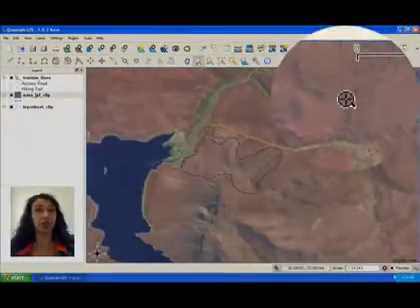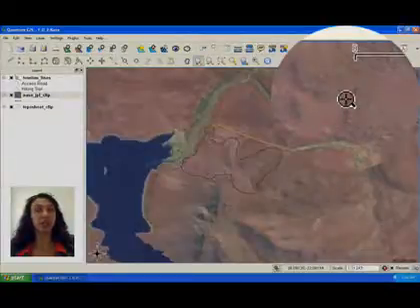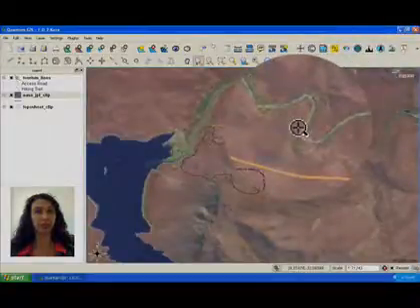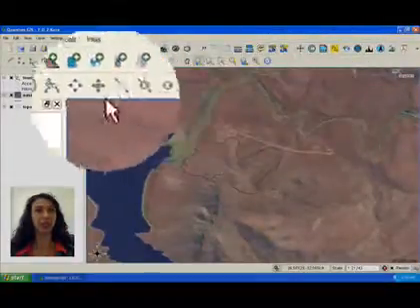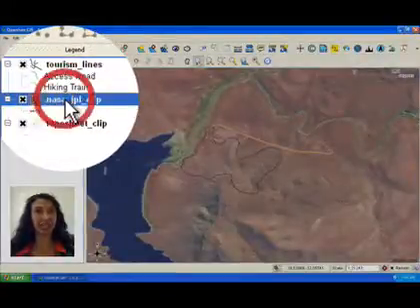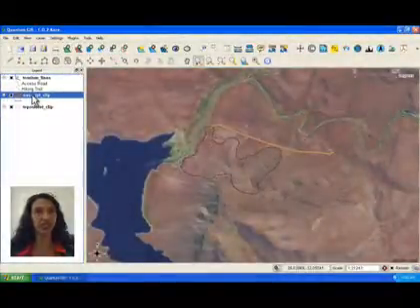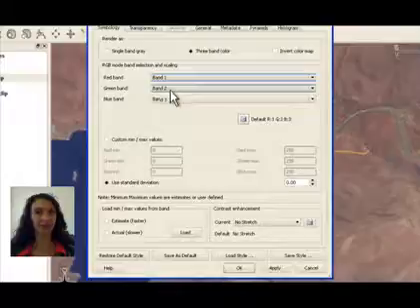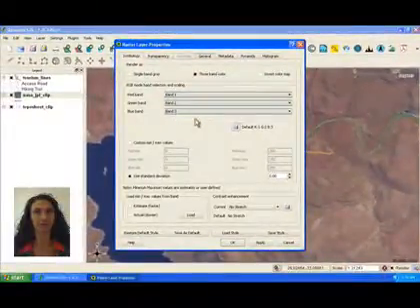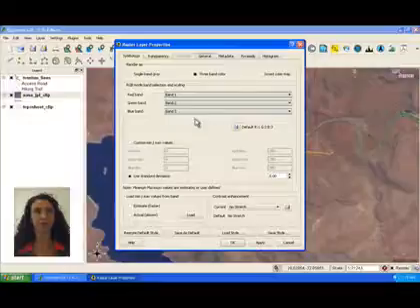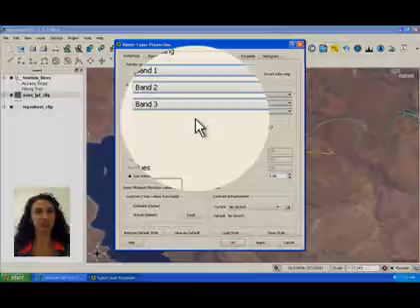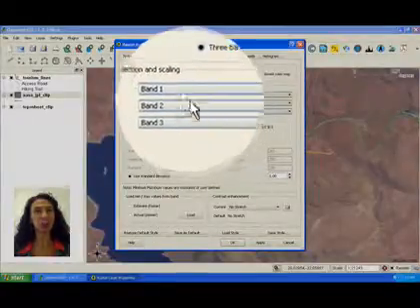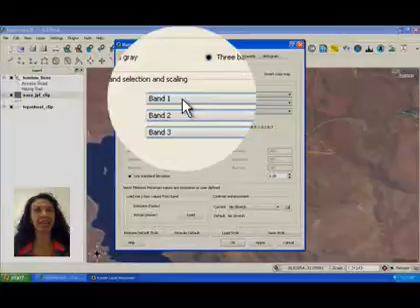Images that show on the screen in color achieve this by using 3 bands: red, green, and blue. If you open the raster layer properties by double-clicking on the raster layer in the legend, you will see the bands listed. You can change the appearance of the image by changing the band order. Let's change the order to 3, 2, 1 and click Apply.